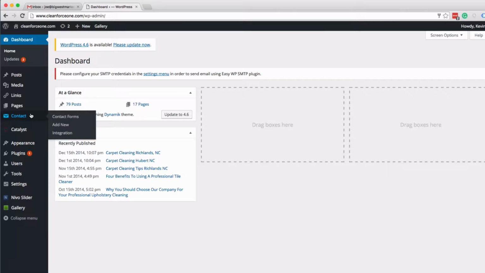So if you have a different contact plugin, or if you don't have a contact form at all, then you're just going to have to make a page that says thank you for your feedback. Please call us if you have any questions, something to that effect, or have your web designer create a page for you. If you're one of our clients, we will take care of this for you.